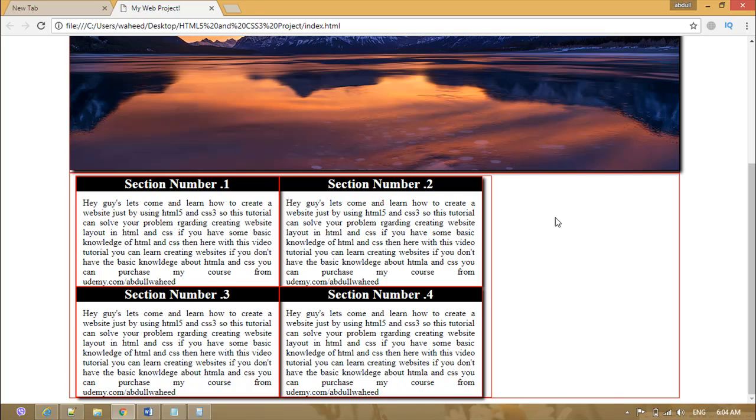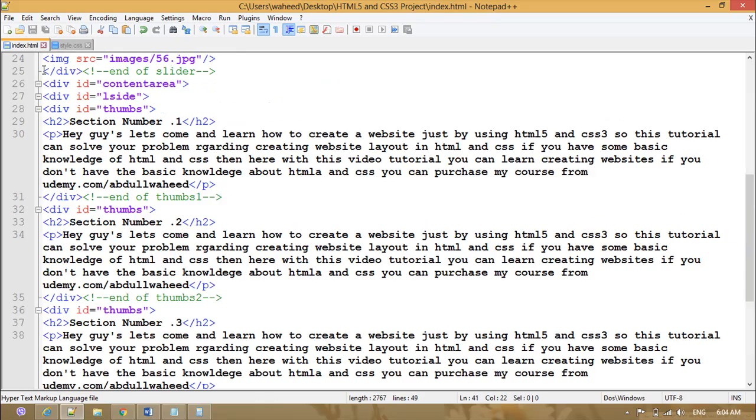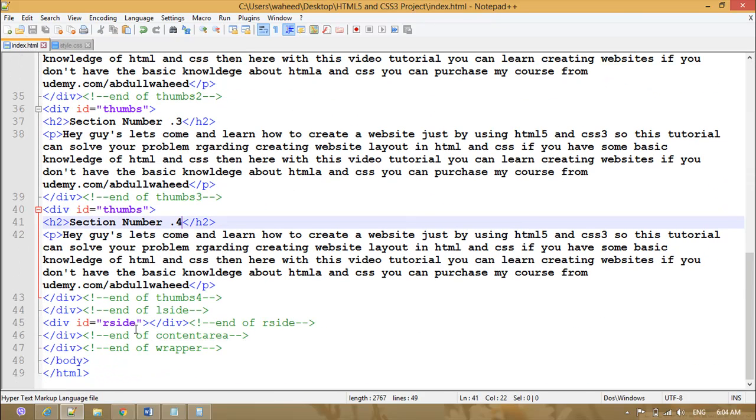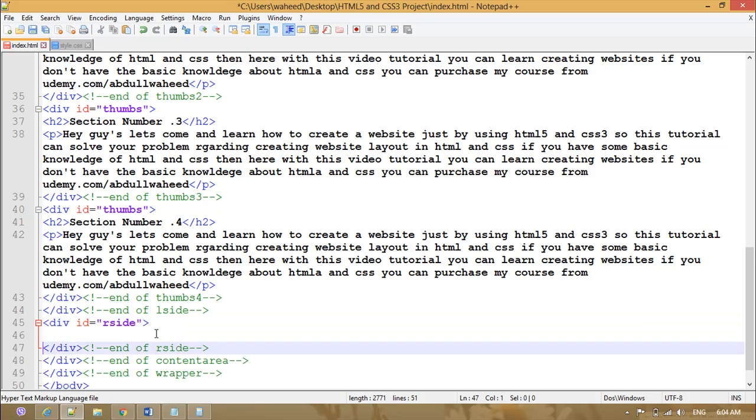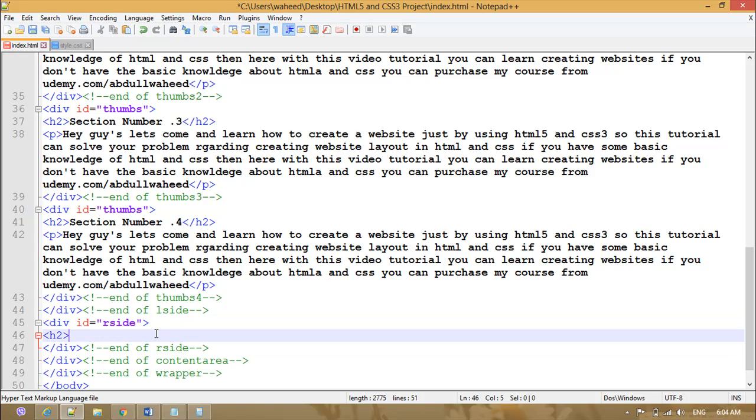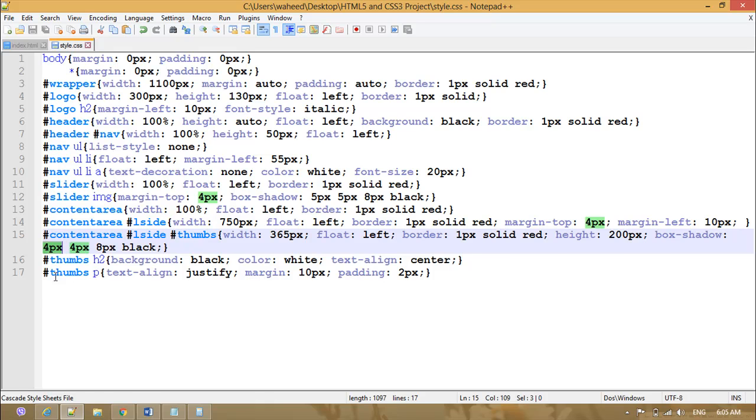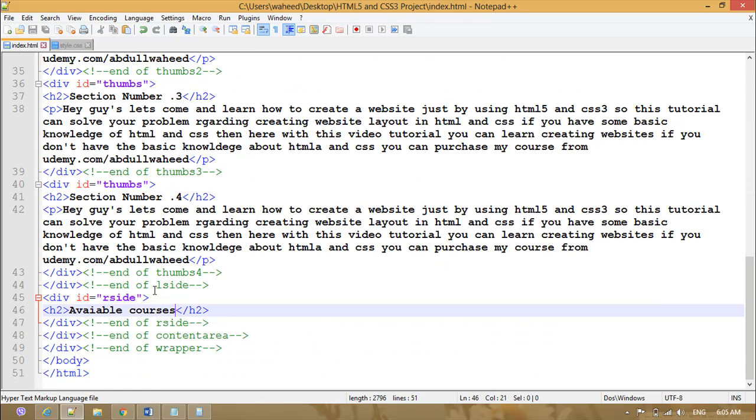And here on the right sidebar we are going to use some categories or links. Come here, our site. Here, for example, I am using a heading 2. You can write anything here. For example, if you are creating a website for an institute, you can write available courses. Save this, and focus here.